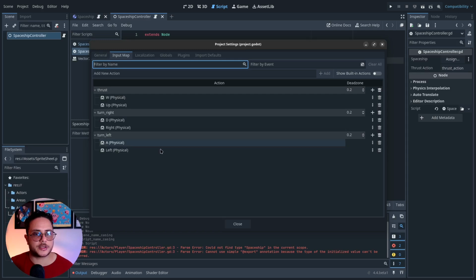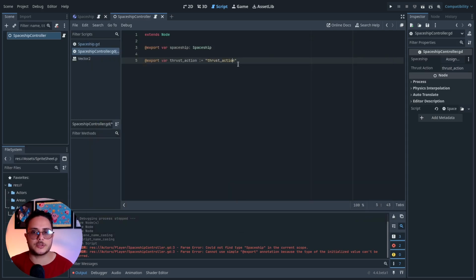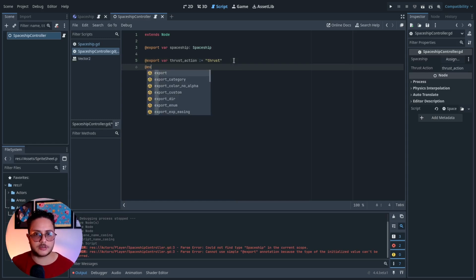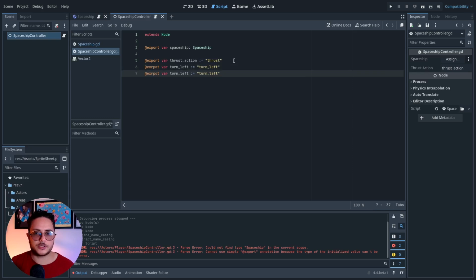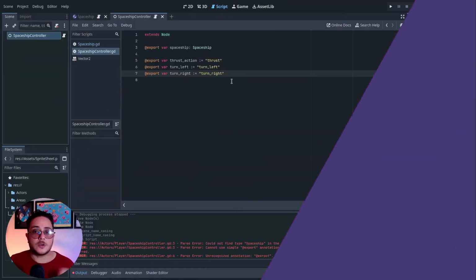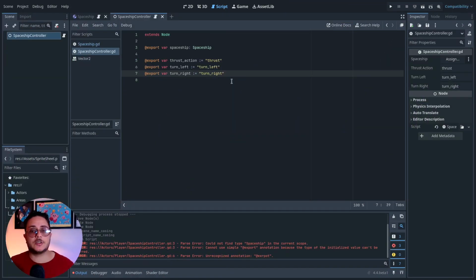So trust, turn right, turn left. This is what we're going to use here. So trust, export variable turn left, I'm going to duplicate it, turn right. So this is everything that we need in order to accomplish the logic that we want. I'm going to basically just copy and paste the logic so we don't waste time with that.